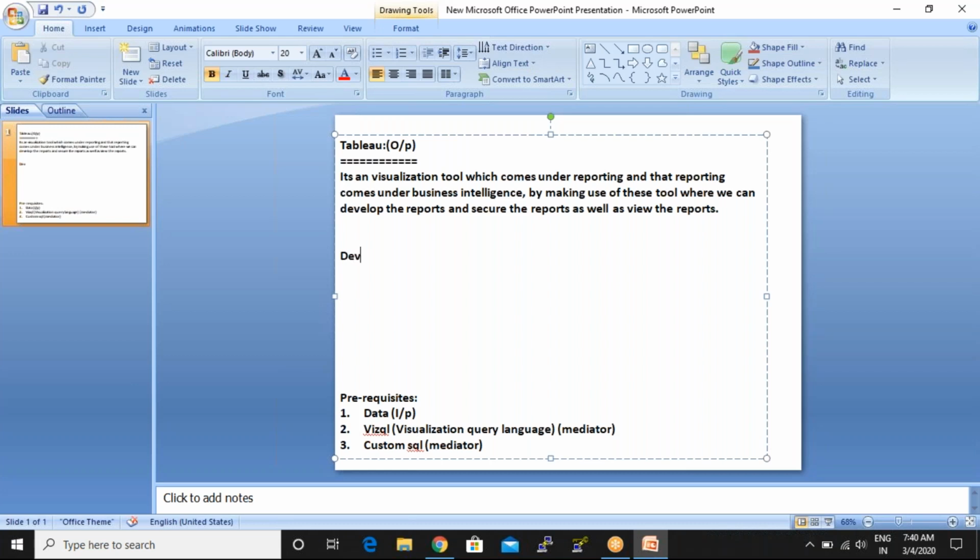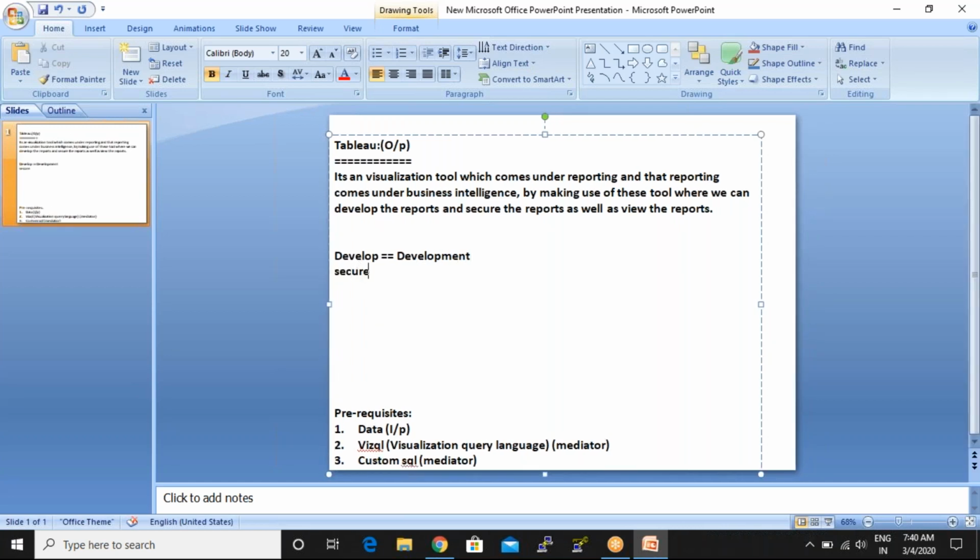Here, what we are telling, guys, is that developing is nothing but the development area. Secure is nothing but the admin area, as well as view, which is nothing but the client area, guys. So we have three different platforms or areas: development, admin, and client.